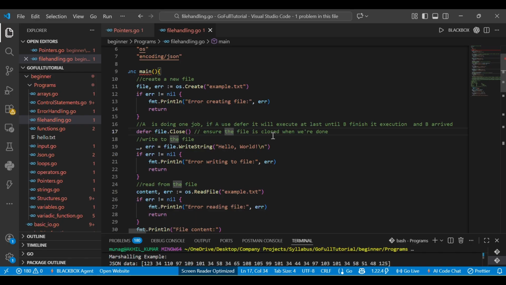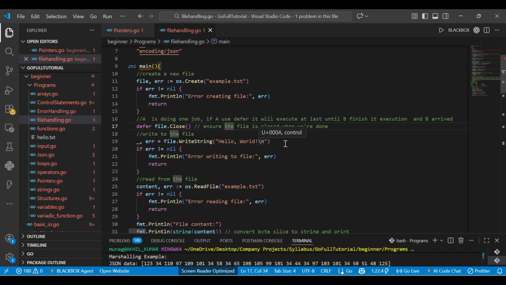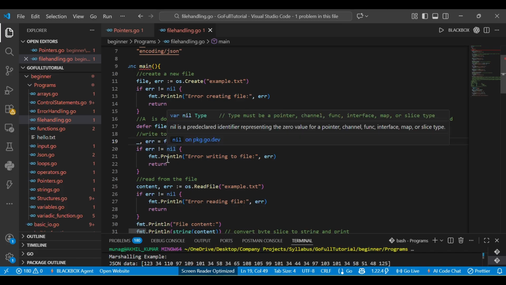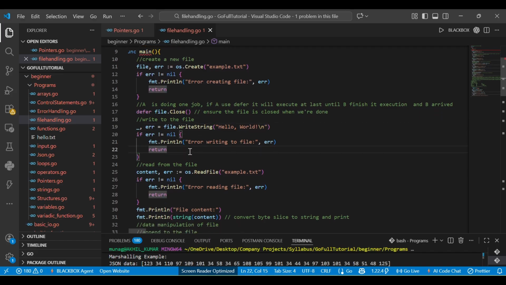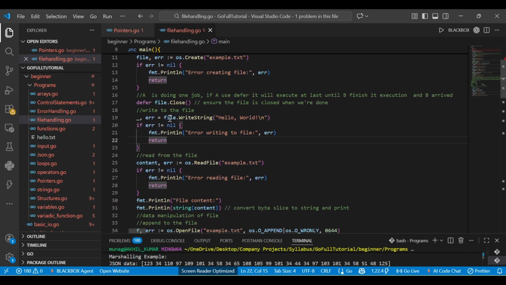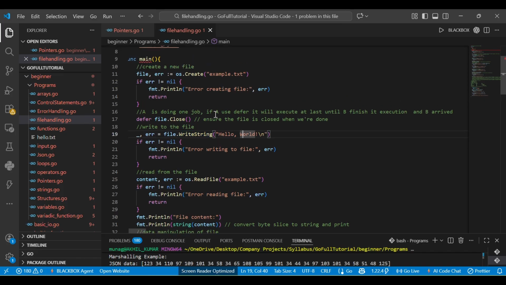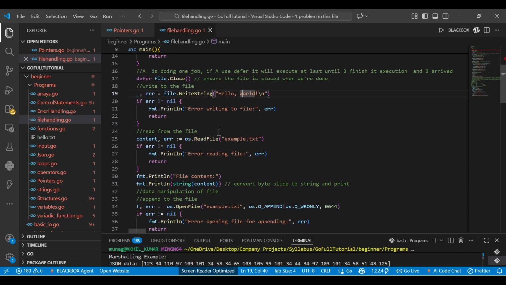Creation is over. Next thing is write into the file. Here I am not taking any value, I just want to return on the file. I am using file.WriteString of hello world. If error is not equal to nil, it will trigger errors and return. So what I am writing here is WriteString hello world onto example.txt. And next thing is read from file.